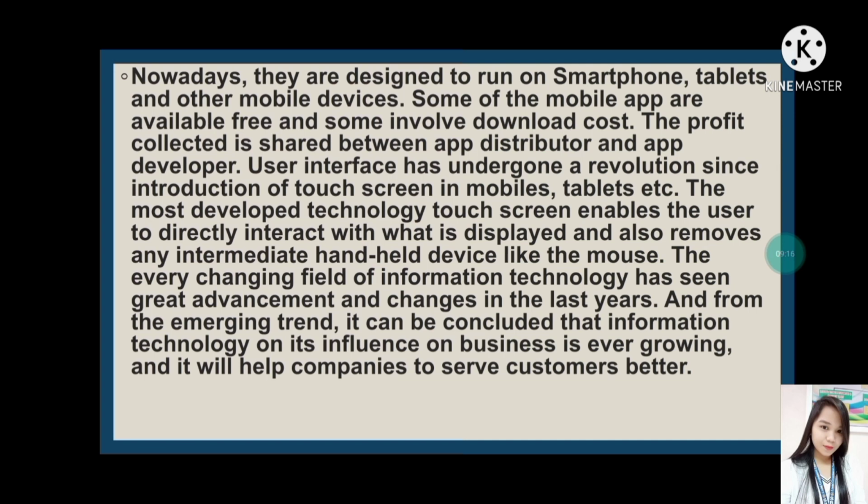The changing field of information technology has seen great advancement and changes in the last years. And from the emerging trend, it can be concluded that information technology and its influence on business is ever growing, and it will help companies to serve customers better.